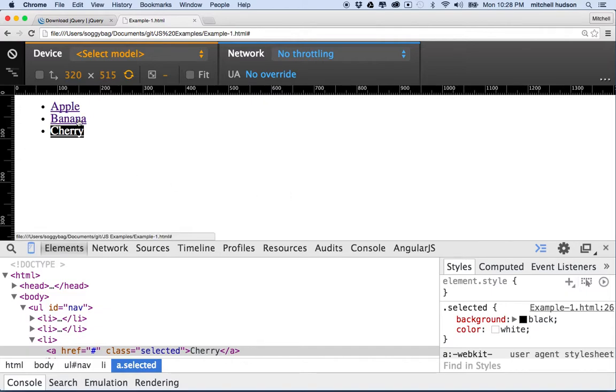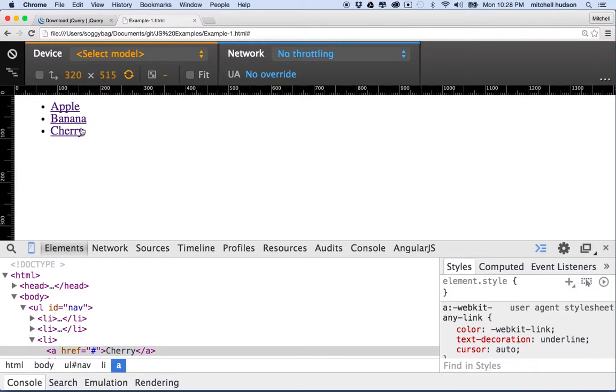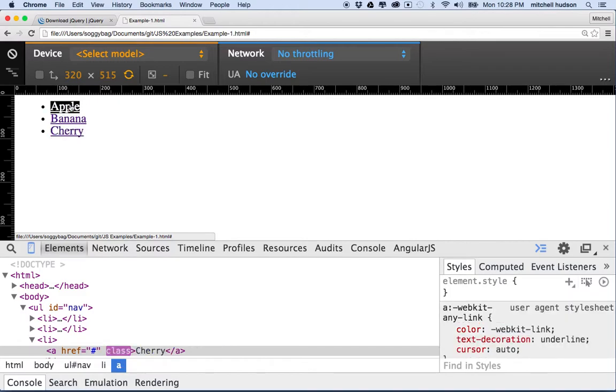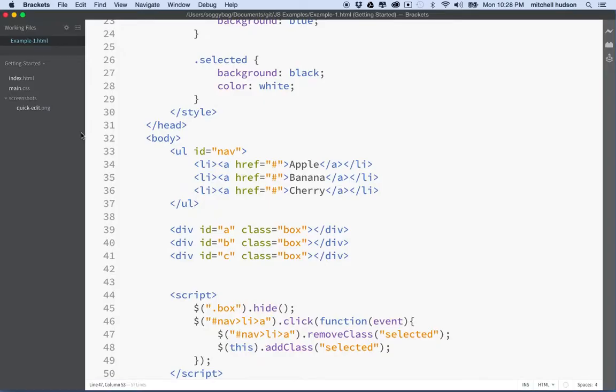So before, if I click, they all become selected. Now when I refresh, I'll click banana and it's selected, but when I click cherry, banana is not selected anymore. Okay, so there we go. So now how do we get the colored boxes down here, these divs, to show up?